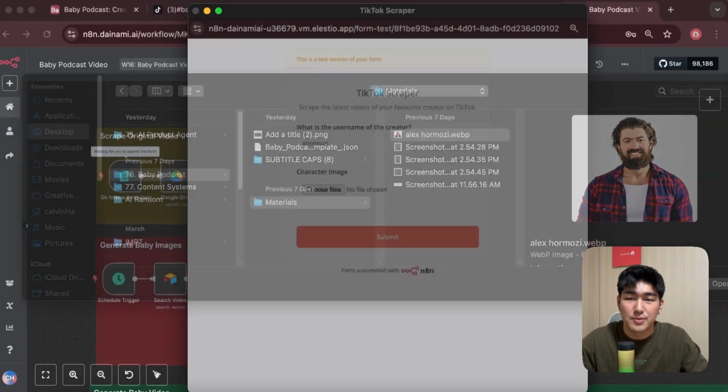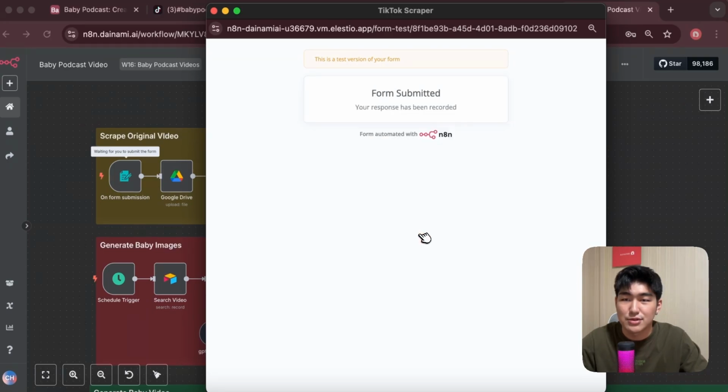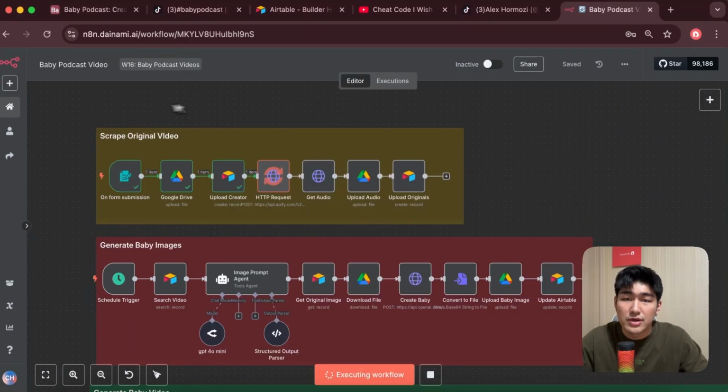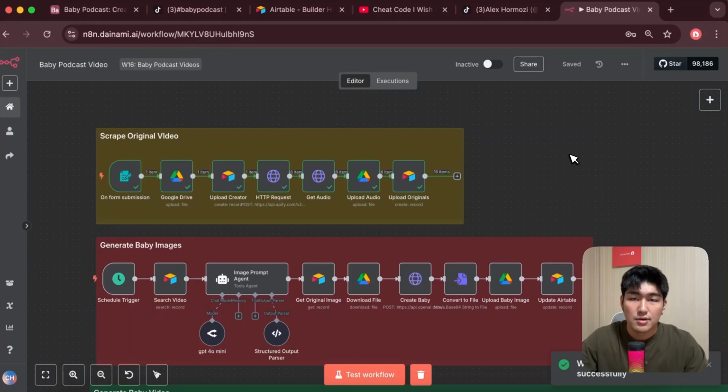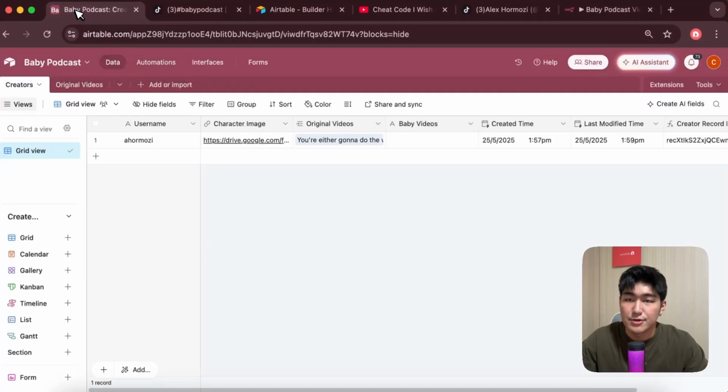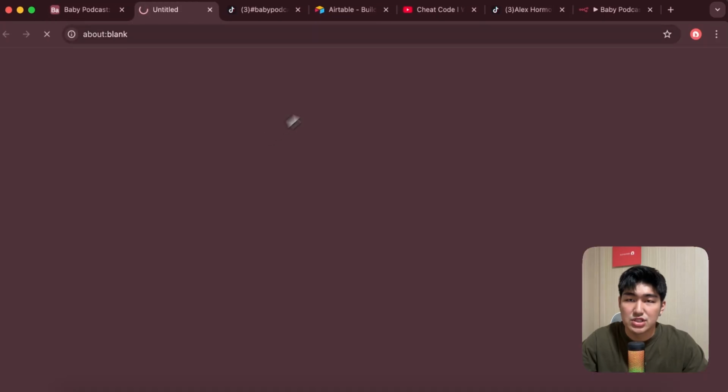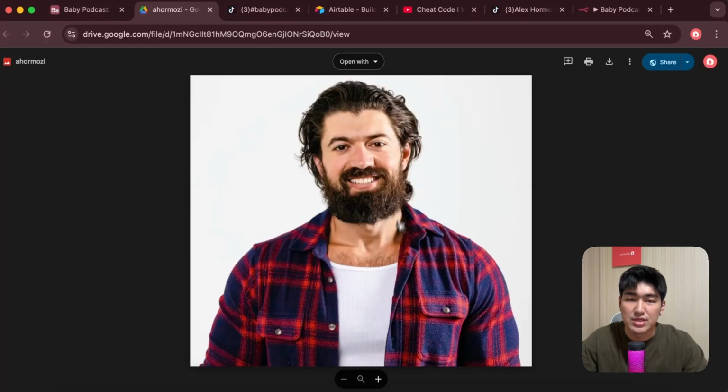Okay, so what we're going to do is to open this, and we just have to upload. So once that is done, the workflow will run. Let's give it a while. All right, now it's completed. Let's check out the Airtable. You can see over here, we do have the username of the account. We do have the character image. Open this up. You can see this is the image that we uploaded.